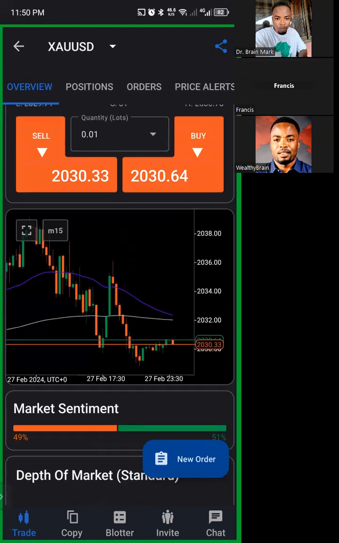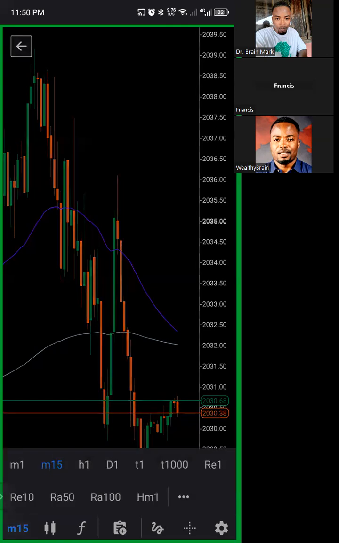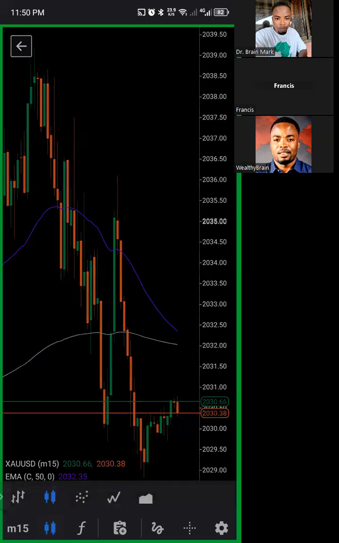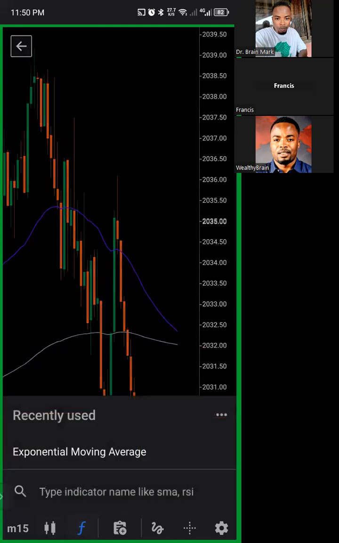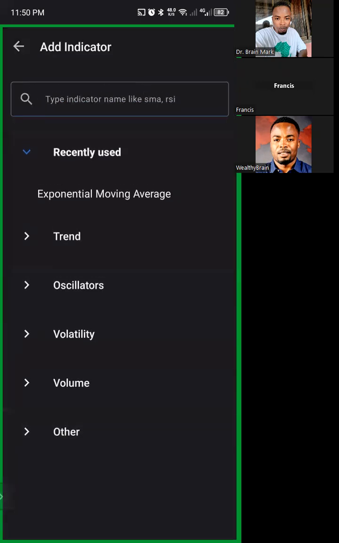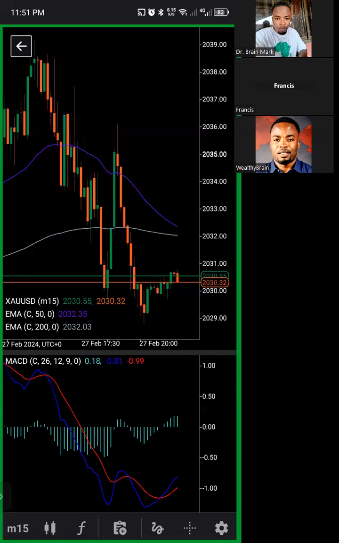So let's maximize the chart. So this is how you maximize it, right? So you can add your indicators if you use. You can change the chart. You can change the time frame to any time frame you want. You can change the candle here to either bar, dots, or line. You can also add indicators over here by searching the name. So let's say I'm looking for Slater indicator, and I'm looking for MACD crossover. So that is it. Very simple.